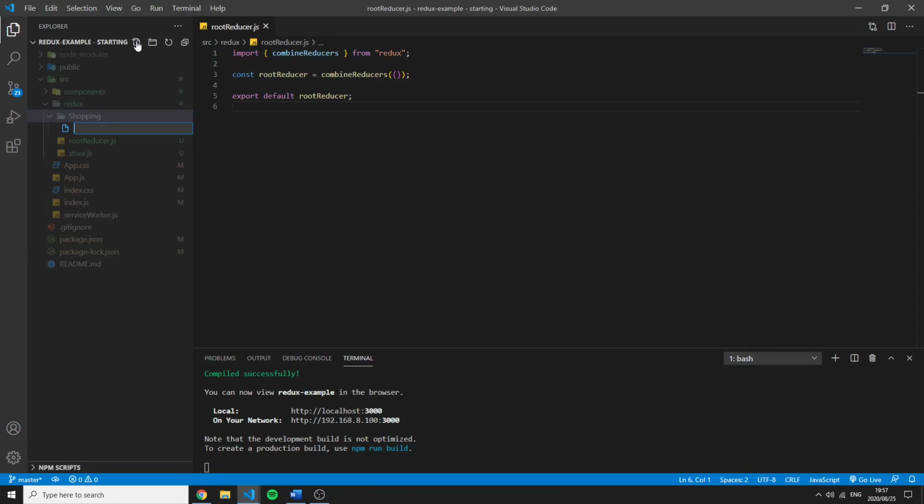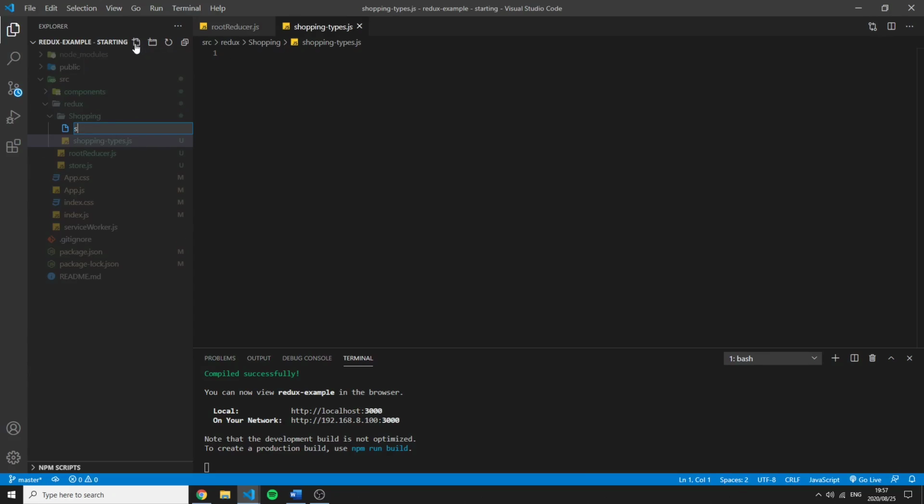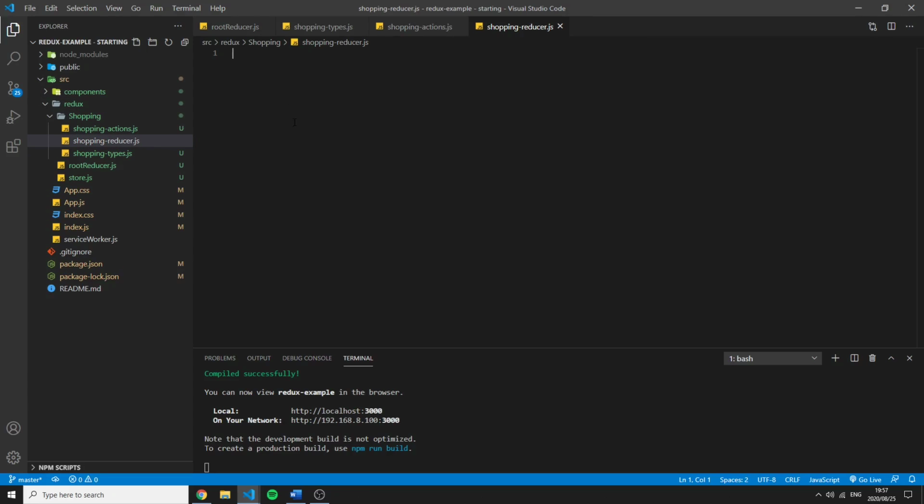Inside of this folder, I create 3 files. It's shopping-types.js, and then shopping-actions.js, and then shopping-reducer.js. So now I have all 3 of these different files.